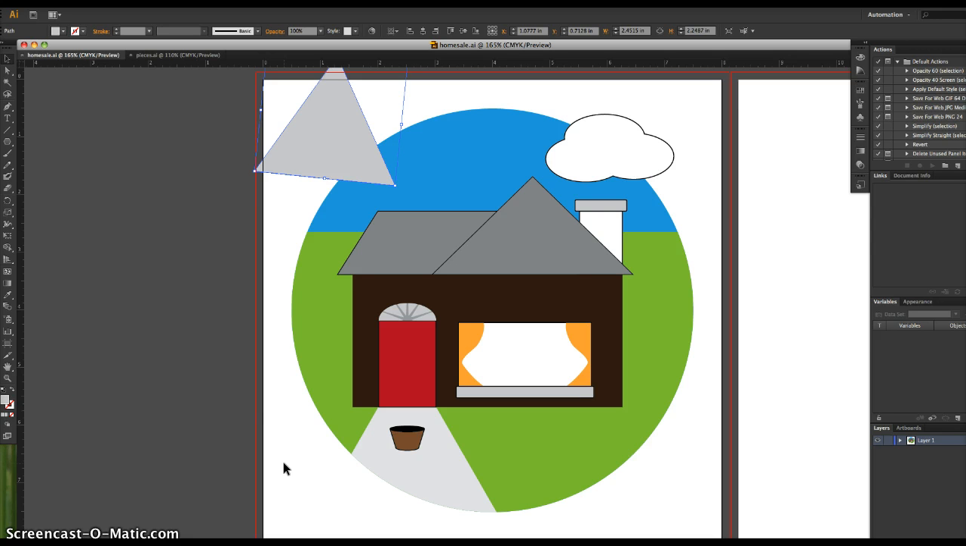So just a few tips for you on the use of tabs. They're very important, and they're going to be a fundamental part of the way you work with Illustrator.